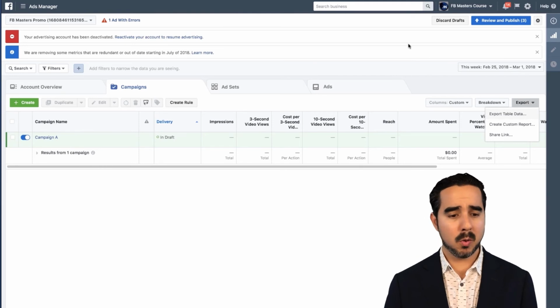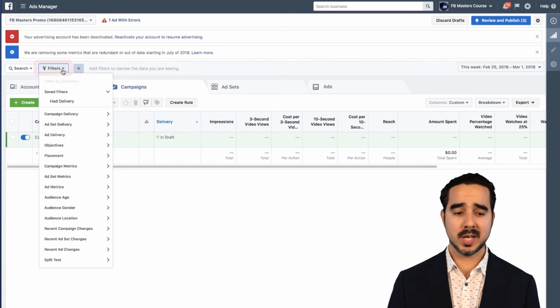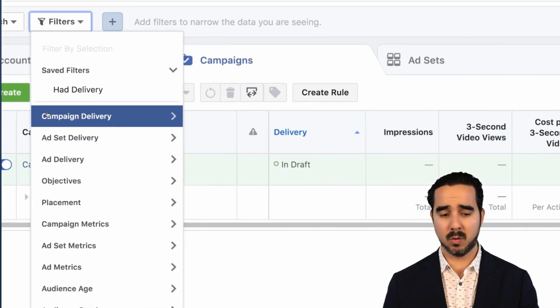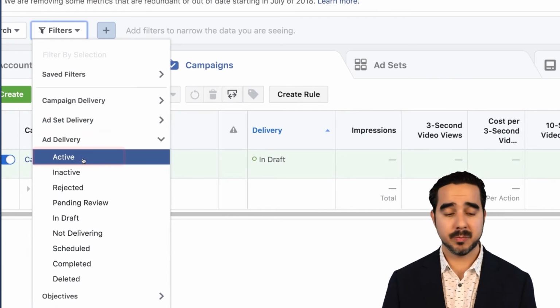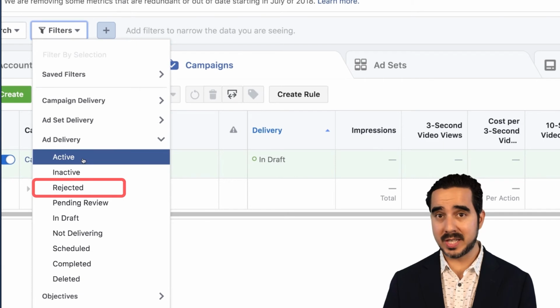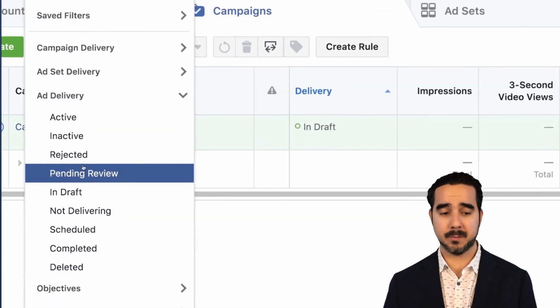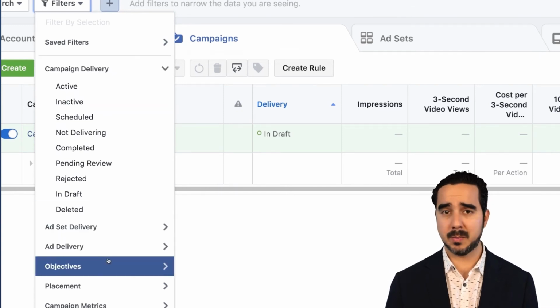Other important things about this, for example, on the filters right here on the dashboard, you can actually filter for all kinds of things. Like for example, you can filter for ad delivery. So what would that be an example of? Is it active? Is it inactive? Was it rejected? Pending review? Scheduled? Completed? Etc. Let's say, for example, campaign delivery. All those things that you can optimize for.